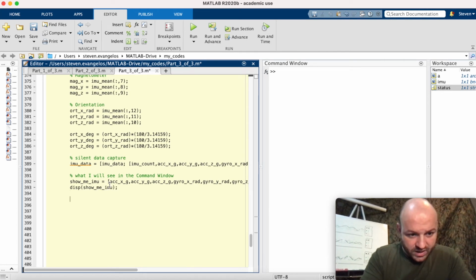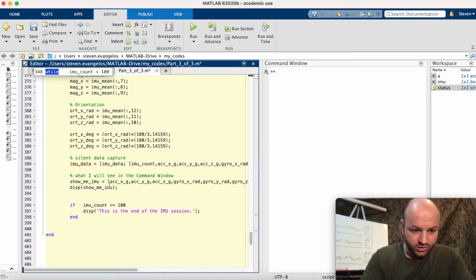Solid. And now it's time for a loop condition. If my IMU count is equal to 100, then I just want to go ahead and display this is the end of the IMU session. And that will terminate my loop for me. So that's solid. We can end there. And normally we would just end the loop and then grab our IMU data.